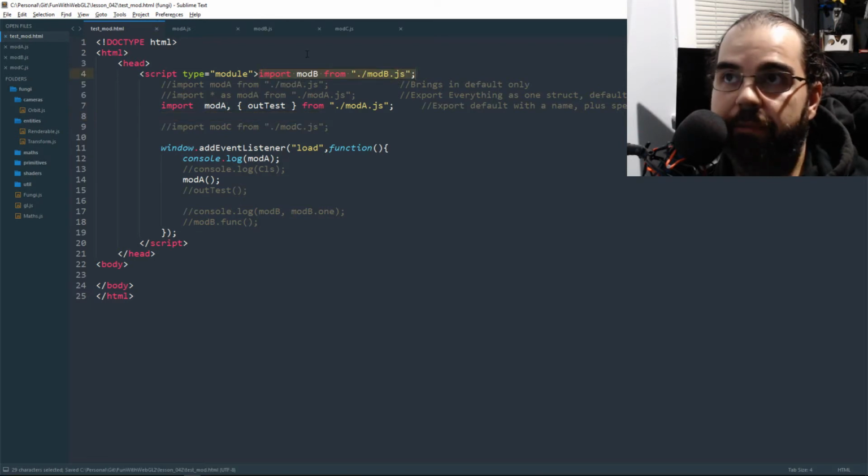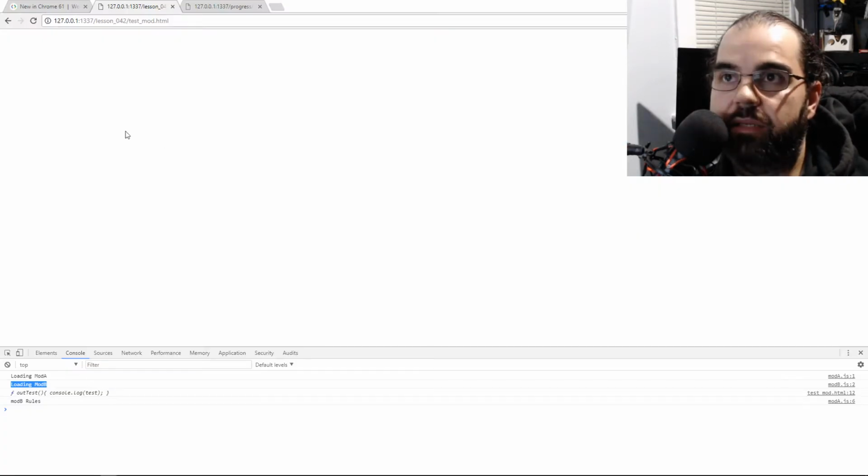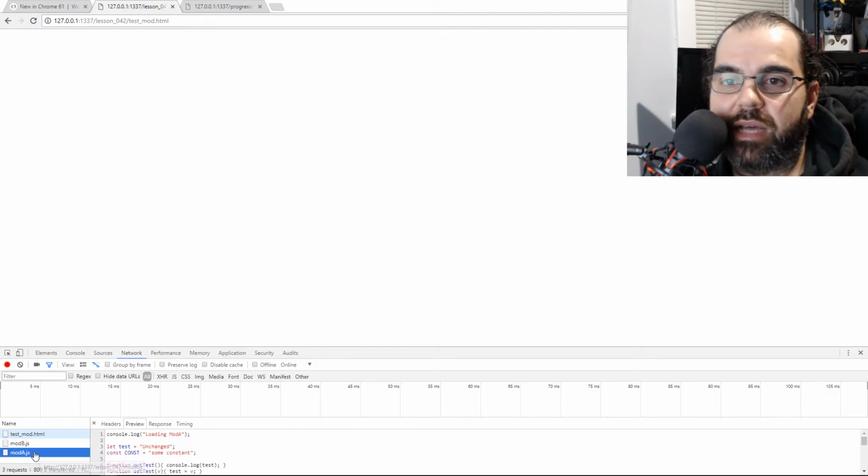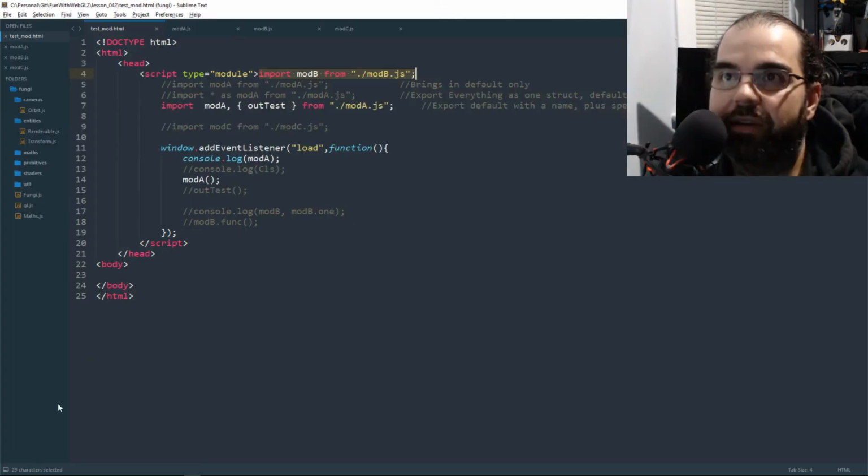Ideally it would be B and then A, right? That makes perfect sense. Refresh. It's still A and B, even though B comes first. And I can prove that B comes first if I go to network. If I go to network, B is the first file that's downloaded, then A. So why is A loading before B, right?